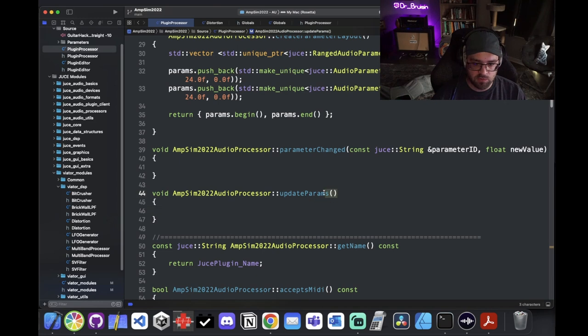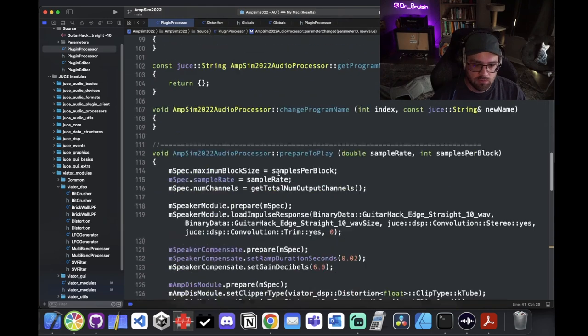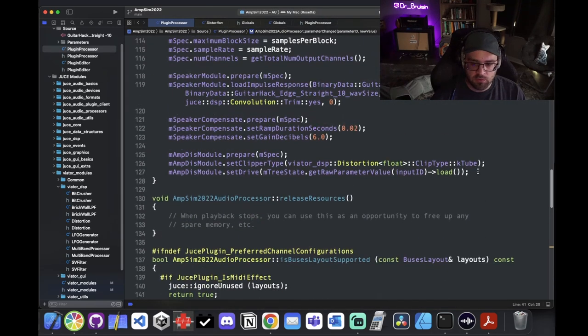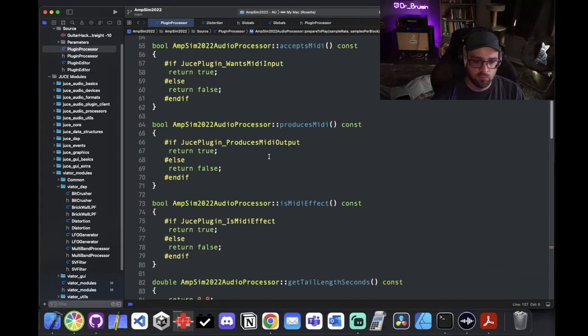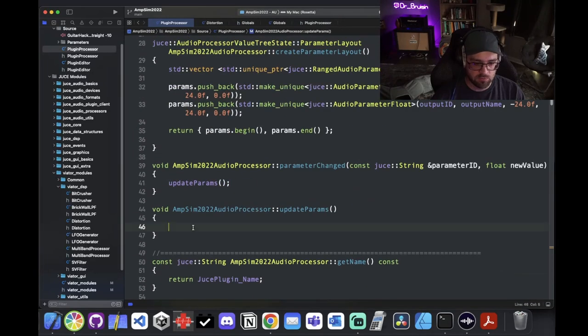And what we're gonna do is call update params every time something changes. And also gonna call it at the end of prepare. And we're gonna put our actual update logic here.